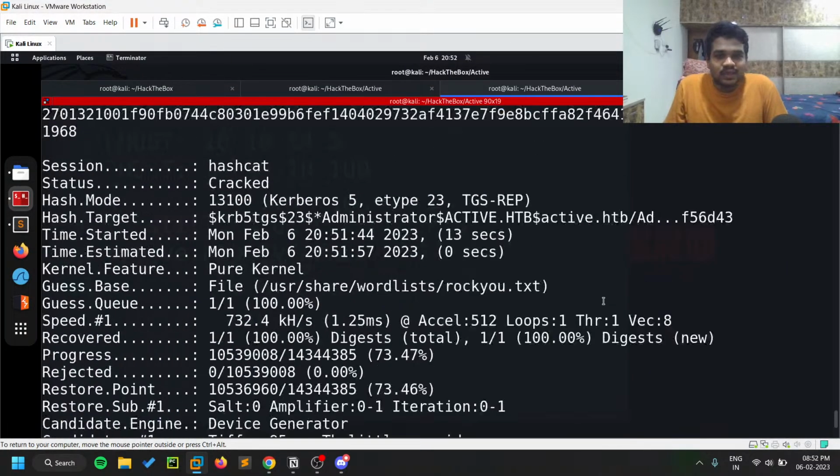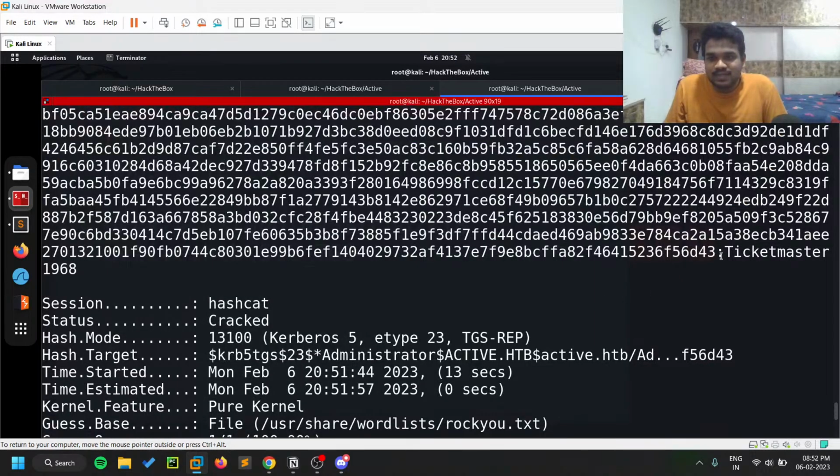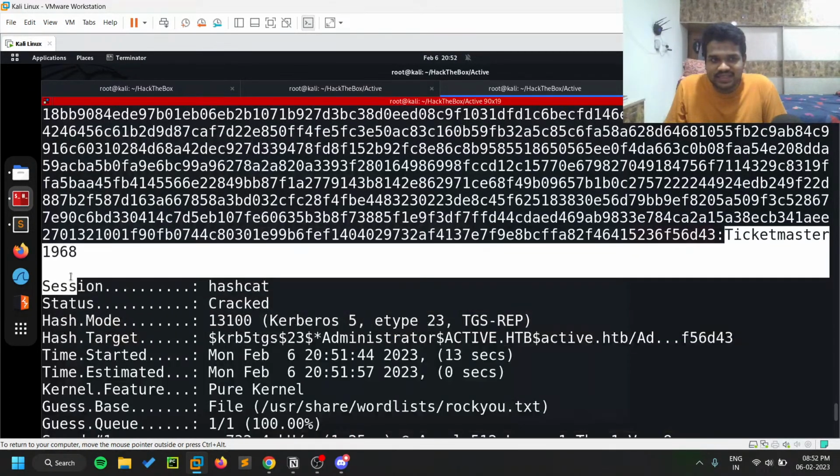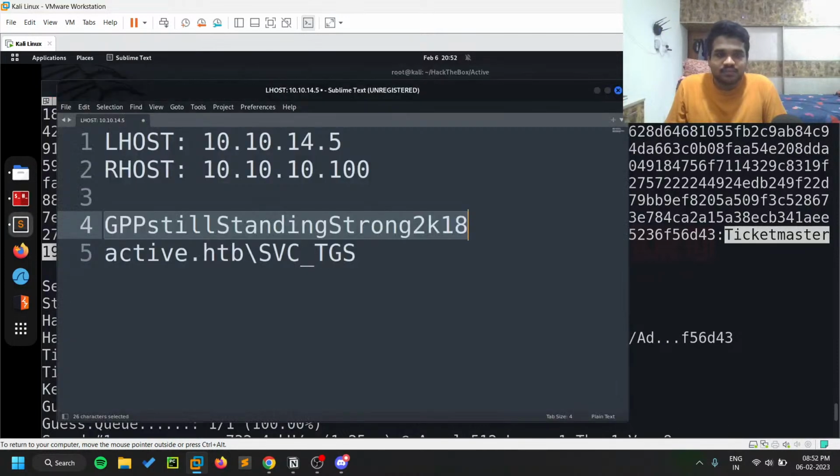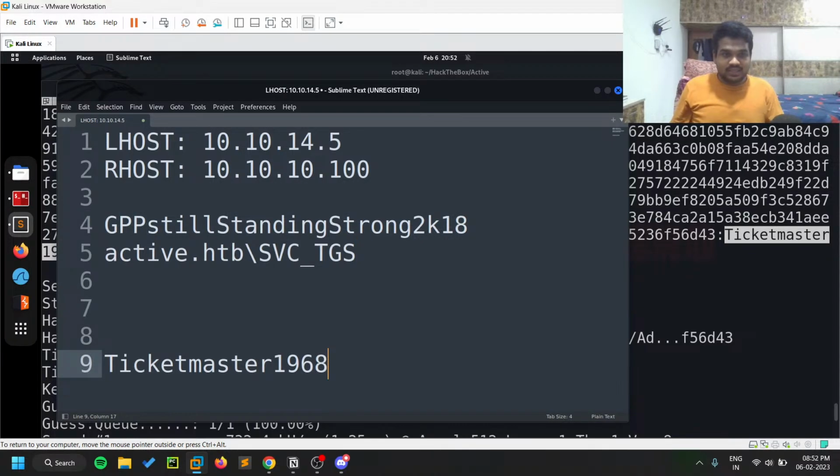So now you can see it is cracked, and you can see the password is Ticketmaster1968. So this is the password which is relevant to that. So just paste it, and the user is active.htb slash administrator.